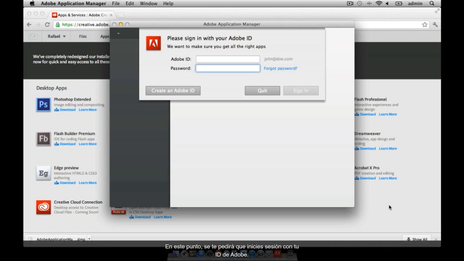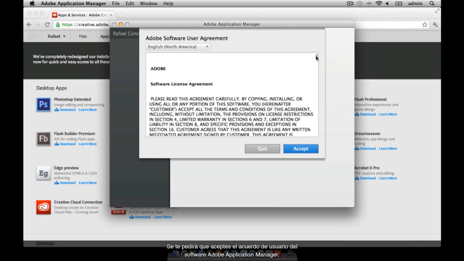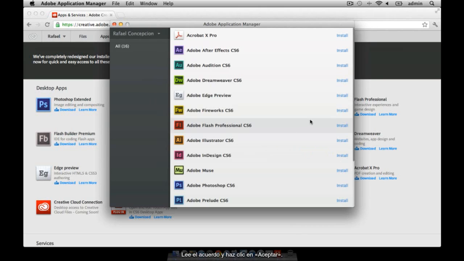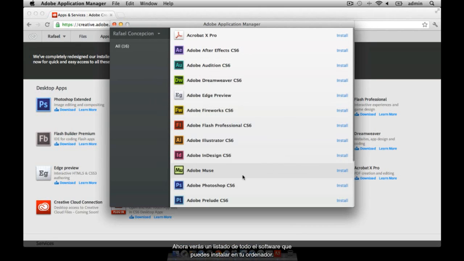At this point, you'll be asked to sign in with your Adobe ID. This is the ID that you would use to log in to your Adobe Creative Cloud. Let's go ahead and click on Sign In. You'll be asked to accept an Adobe Application Manager Software User Agreement. Read through the agreement and click on Accept. Now you'll see a list of all of the software that you can install on your desktop.